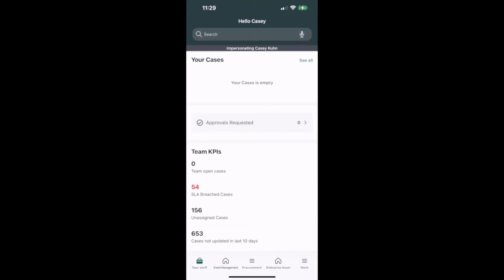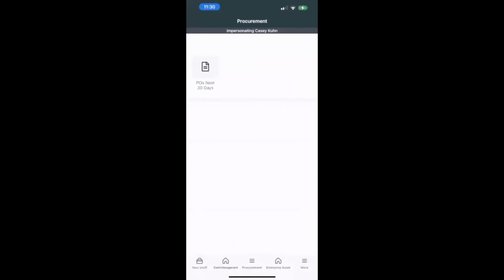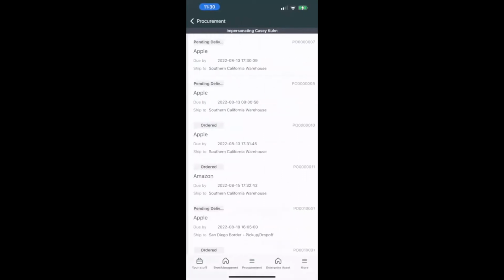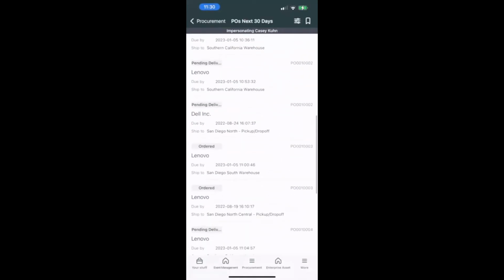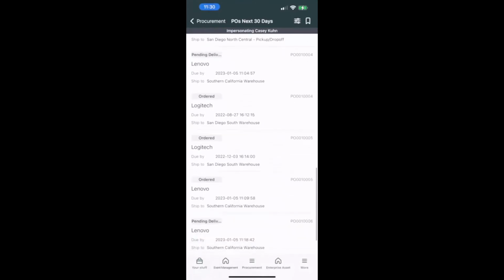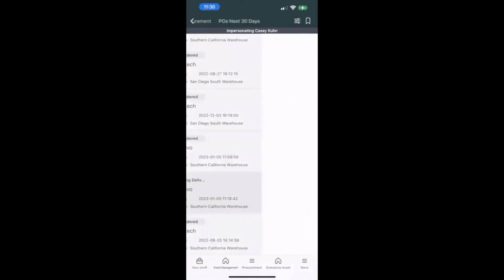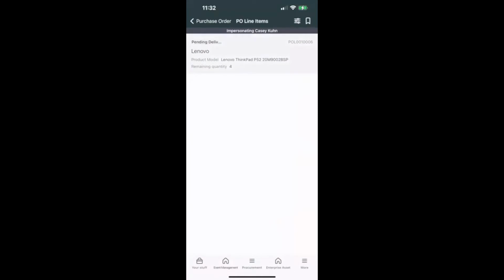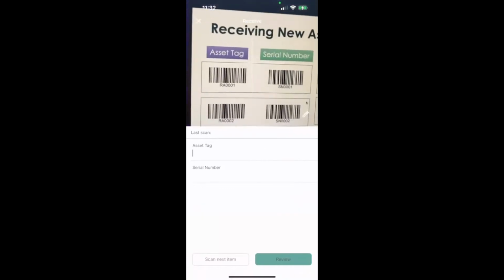Right now I'm in the Now Agent app. I'm going to go over to Procurement and click POs for the next 30 days. I'm going to go down here and find the PO number that we just generated. Looks like it's right here. All right, next we're going to receive these by scanning the barcodes.